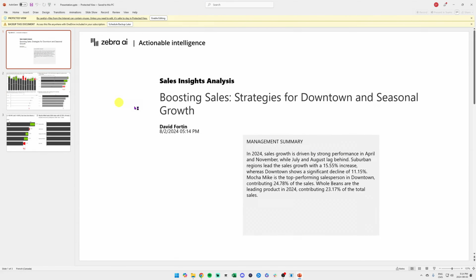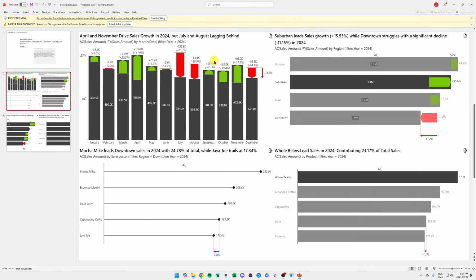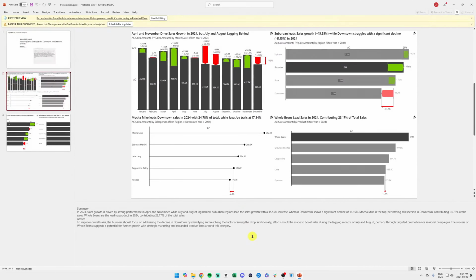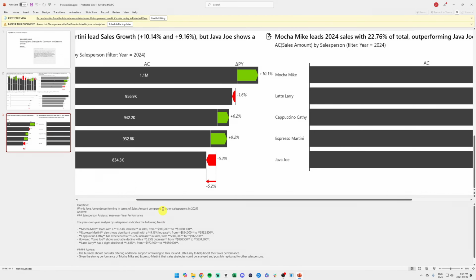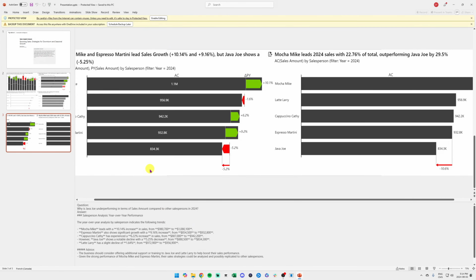In a matter of seconds I have my whole dashboard. I have a summary on the first page, and on the second page I have the first dashboard that I showed you. And guess what, the advice and the highlights are in the comment section here. You don't have any copy and paste to do. On the third slide, I have my drill down by salesperson, since this is the question I asked Zebra AI. Same thing in the comment, we have our data and advice.